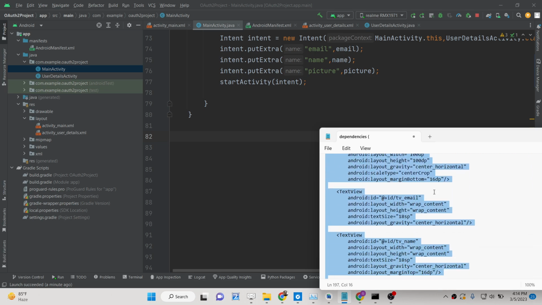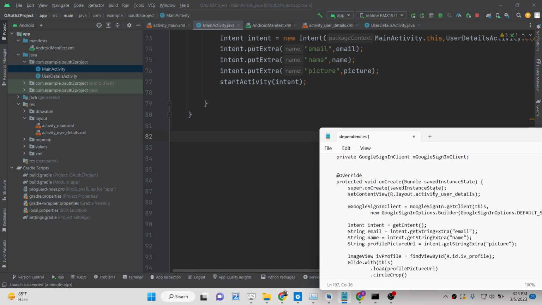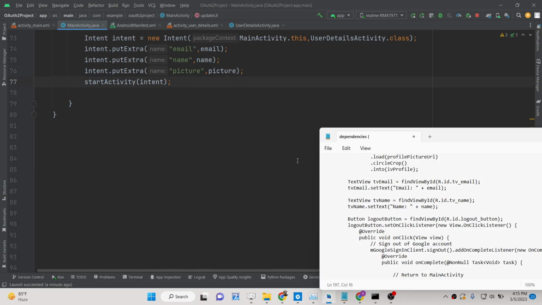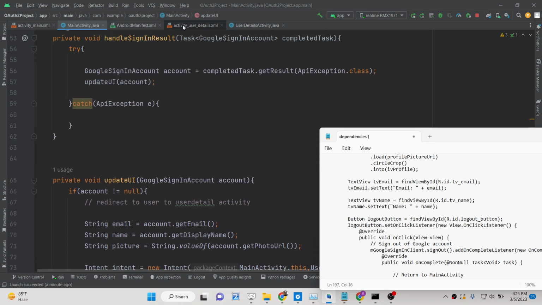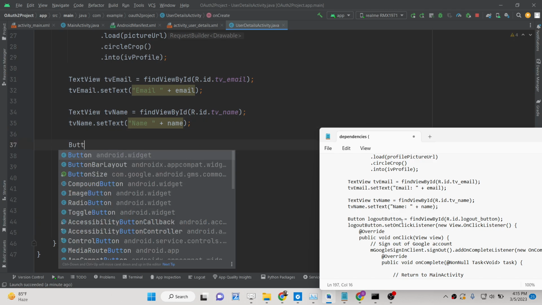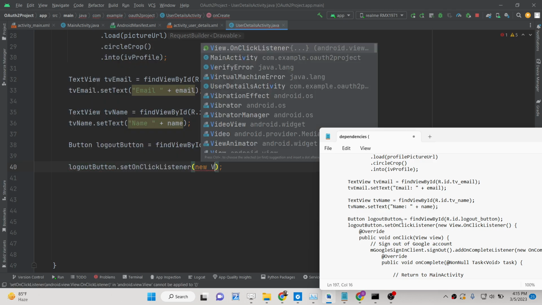So right here, whenever you do this logout button, what we need to do is, right here inside the user details activity, we need to first of all get its reference. So after you do this, guys, we need to get the reference of the logout button. So Button and then logoutButton. We will get the reference by findViewById R.id.logoutButton, and then basically we'll bind an on-click listener to it, setOnClickListener, new View.